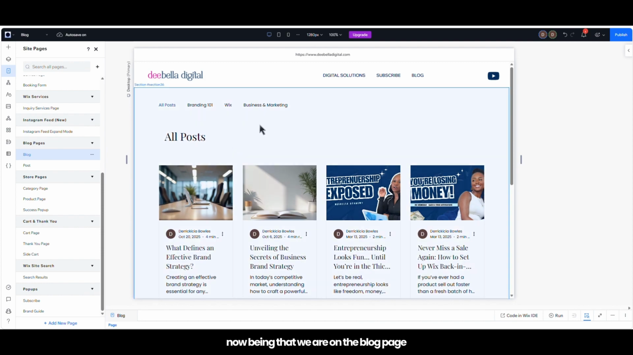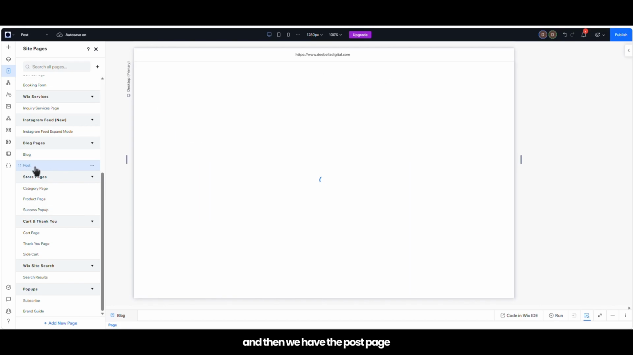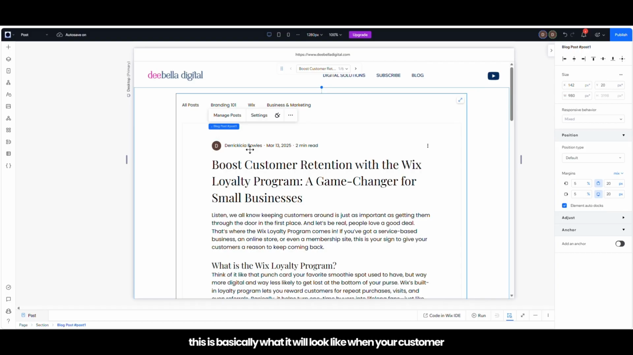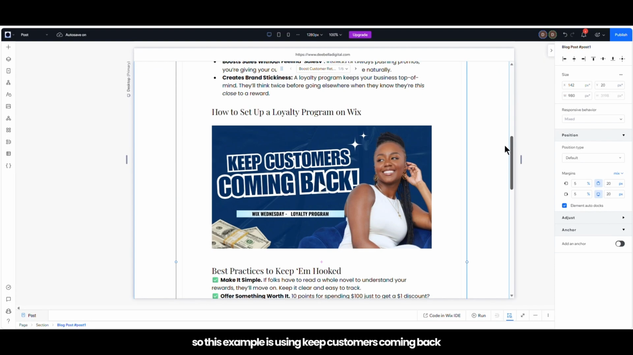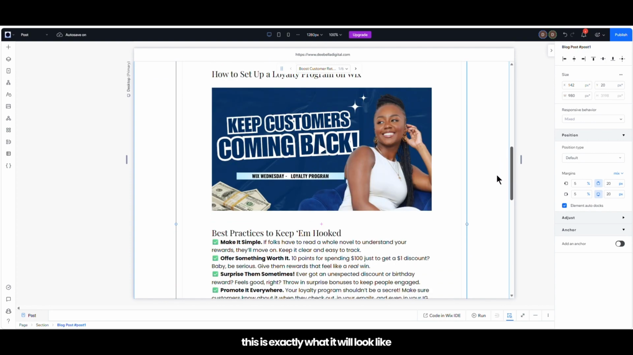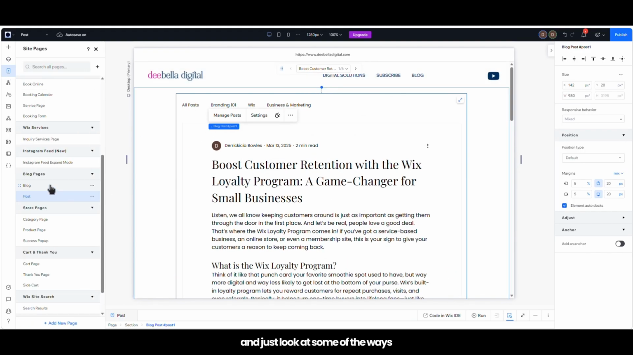Now, being that we are on the blog page, as you can see, I have some of my categories that I previously used at the top, and then I have all my posts. On the left-hand side, under site pages, we have the blog page that we're currently on, and then we have the post page. The post page is going to take you to some of those individual posts. This is basically what it will look like when your customer or your blog reader go to each individual blog. So this example is using keep customers coming back. So if they were to click on that one from the main blog page, this is exactly what it will look like.